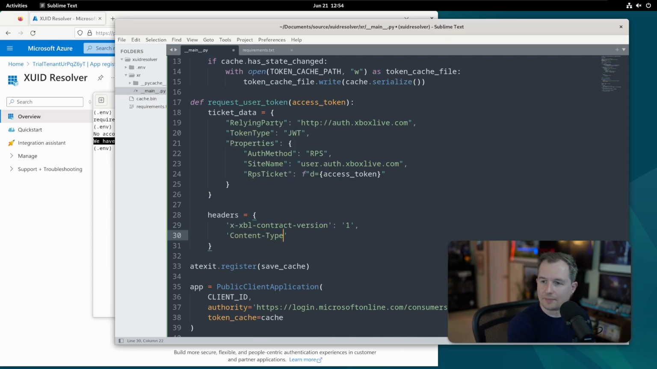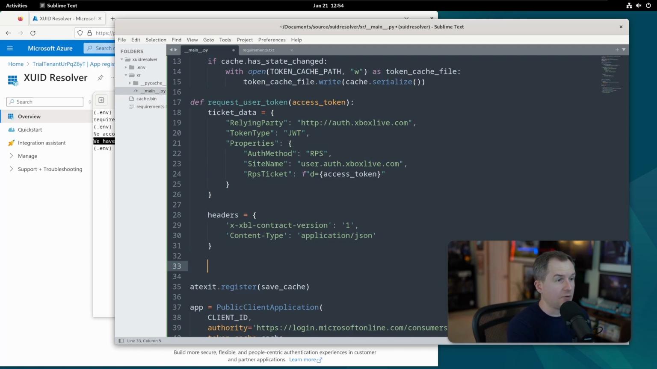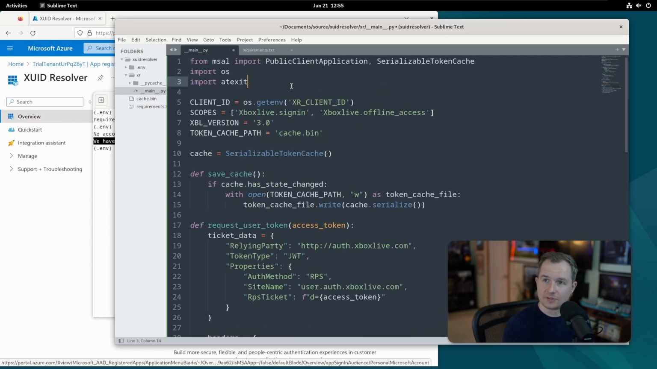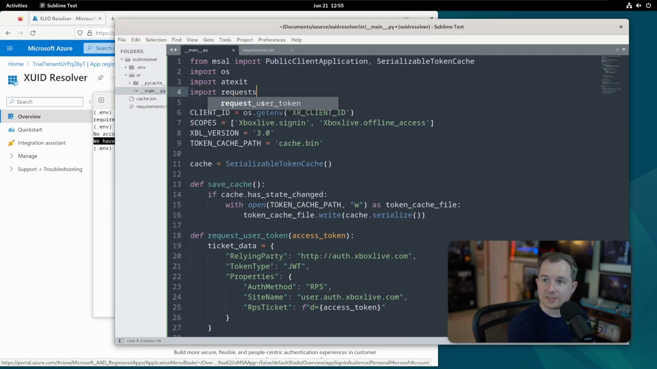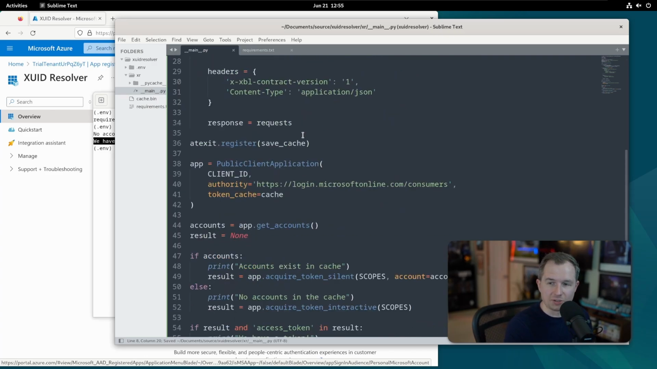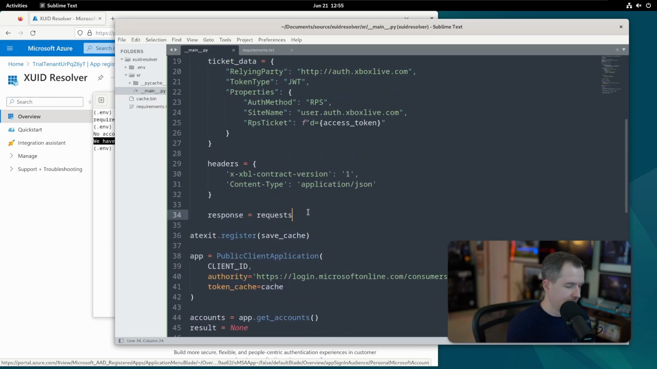And then Content-Type, application/json. All right, so we have the headers now, and now we can construct the actual request. So we can do response equals requests. And for requests, I've got to make sure that I add it from the very beginning. So we need import requests. It's an important module to have if you want to do requests here. So requests.post. This is a post call, right? Not get. Make sure that you're using post.